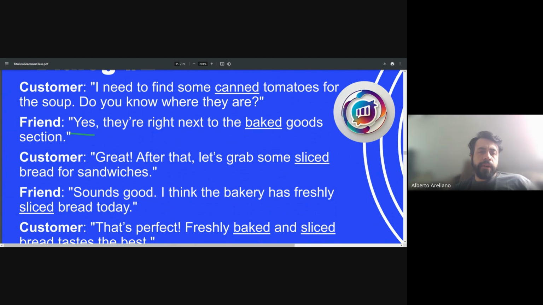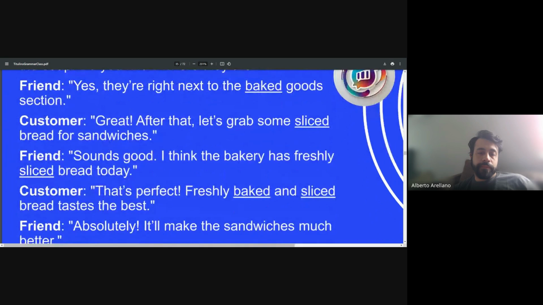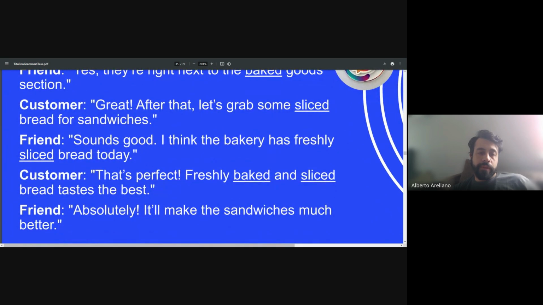Yes, they are right next to the baked goods section. Sounds good. I think the bakery has freshly sliced bread today. Absolutely. It'll make the sandwiches much better.